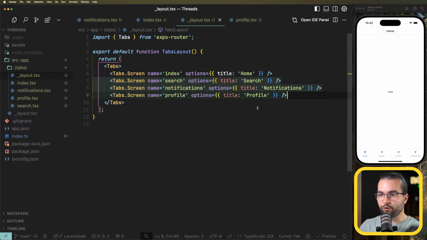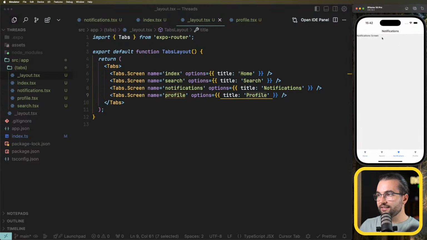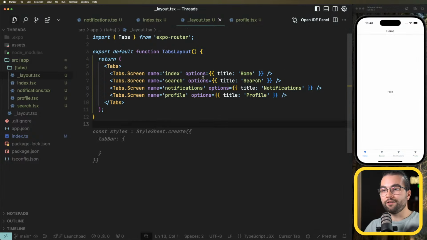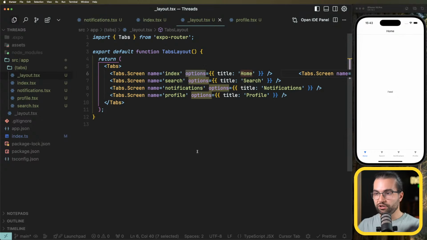And if I do the same for the others, such as search is going to have a title search, notifications, title notifications with capital, profile with capital profile, we already see that the titles at the top and at the bottom for the labels, they are with capital letter. And these options, this is nothing more than React Navigation options. So everything that you know from React Navigation, you can do here.